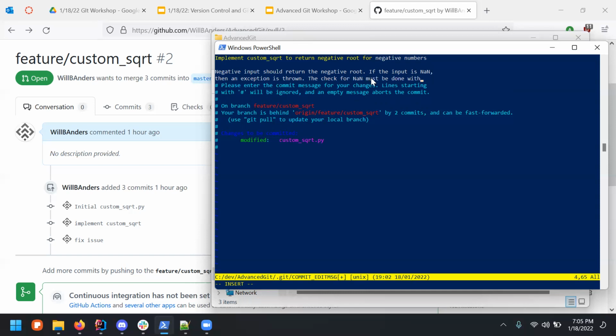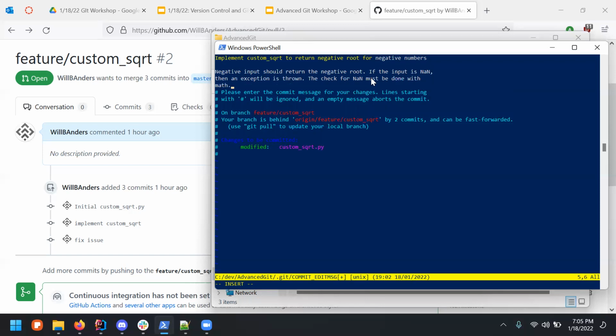It must be done with math.isNaN, since NaN is not equal to itself, right? And so this is just a basic description of what's going on there. Now, in practice, this is probably overkill, right? And in reality, this really is overkill. Most of this is pretty straightforward as far as what the specification says it should do.